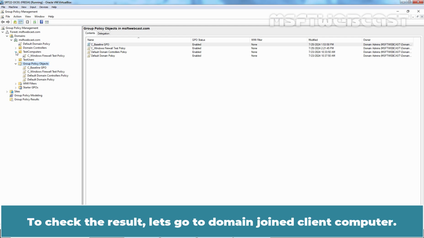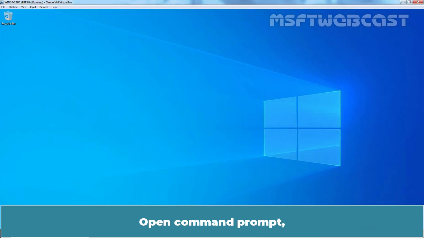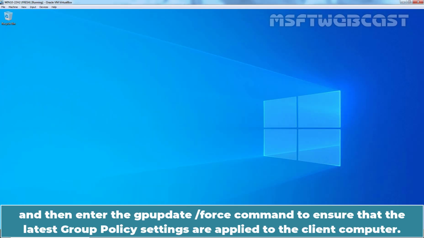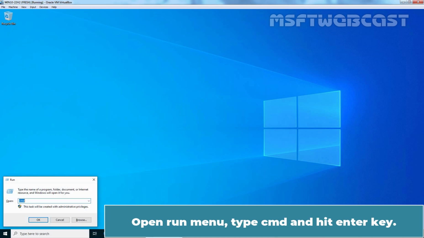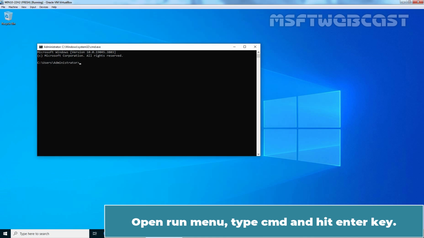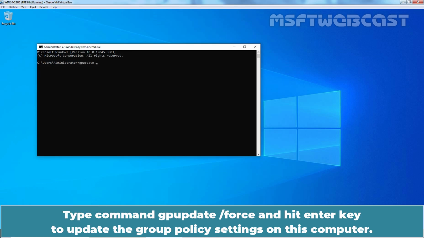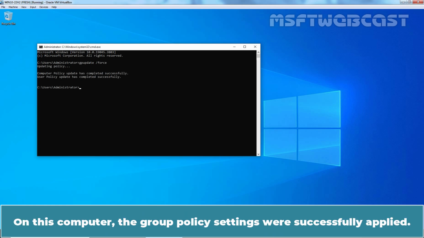To check the result, let's go to Domain Join Client Computer. Open Command Prompt and then enter the gpupdate /force command to ensure that the latest group policy settings are applied to the client computer. Open Run menu, type CMD and hit Enter key. Type command gpupdate /force and hit Enter key to update the group policy settings on this computer. On this computer, the group policy settings were successfully applied.